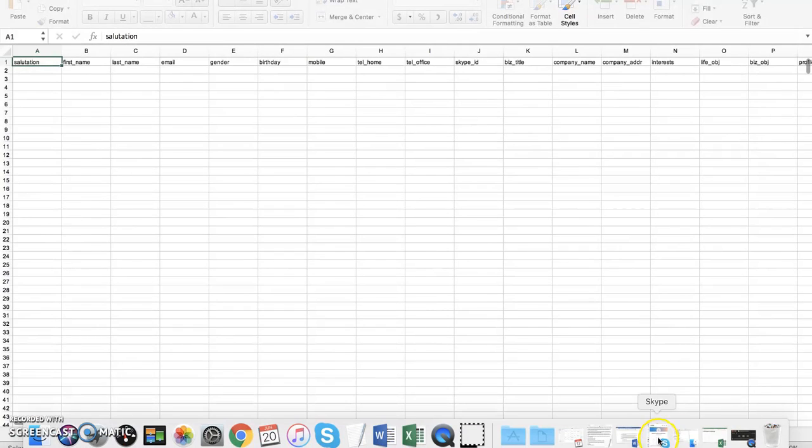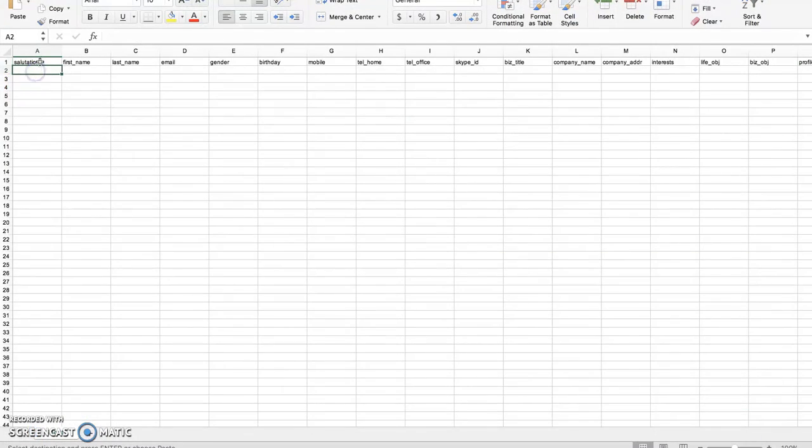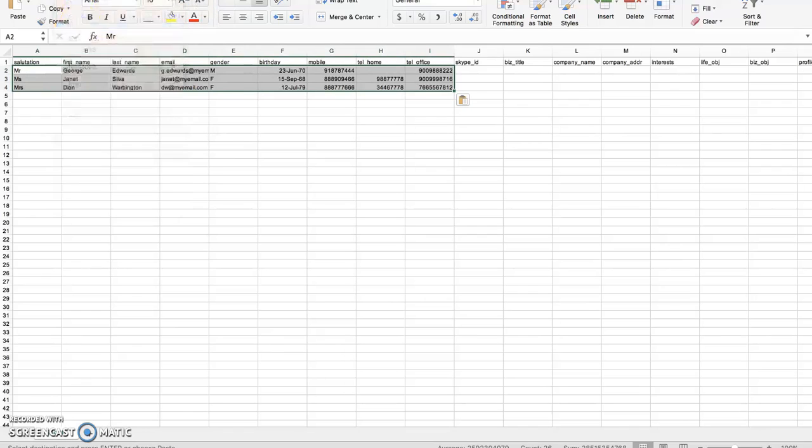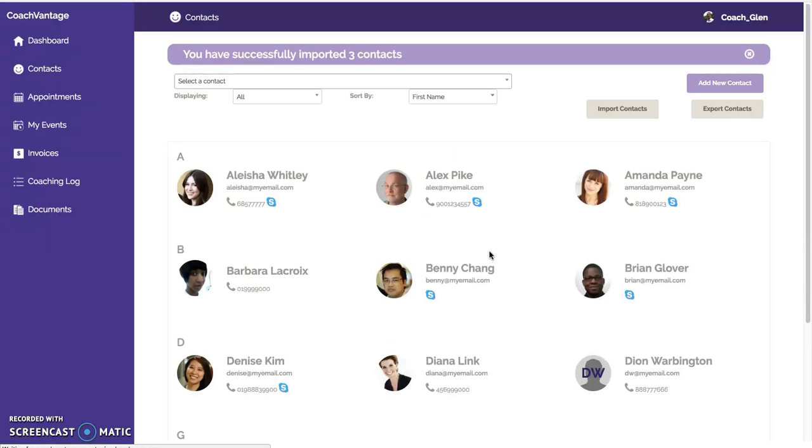Next, open the template and copy-paste your contacts details from an existing spreadsheet to the template. Once you've done copy-pasting, save and close the file. The final step is to import the template and voila! Your contacts are now saved in your CoachVantage account.